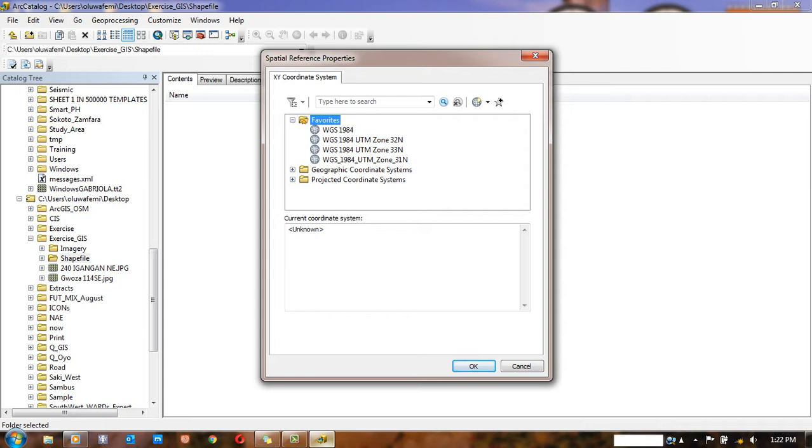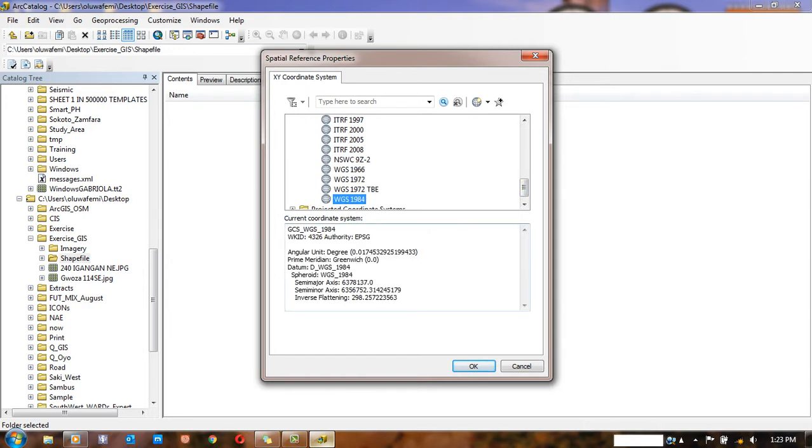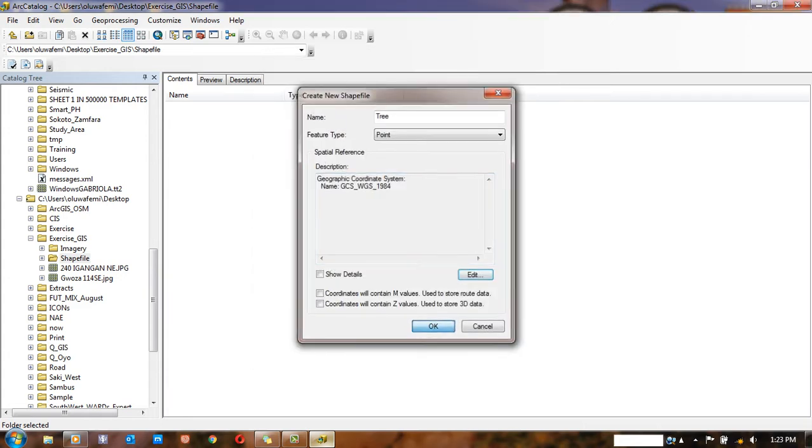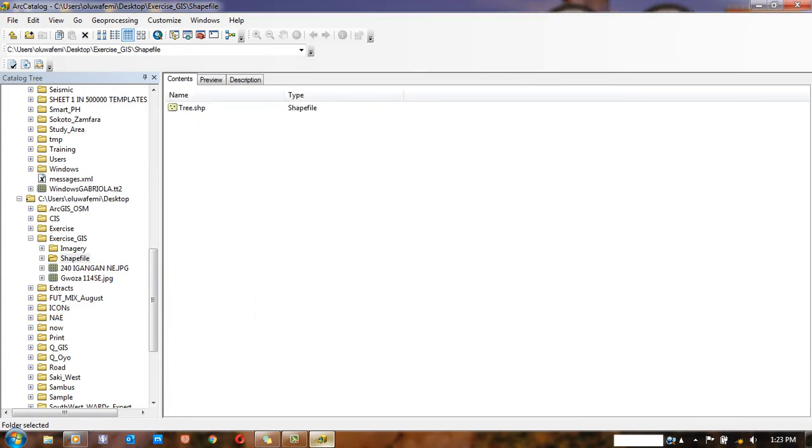So by doing so, we have mainly two types of geographic parameter. One is called geographic coordinate system, while the other one is called projected coordinate system. But in this case, we're using geographic coordinate system. If you pick on this, normally we pick on world, then WGS 1984. So based on this now, if I click on OK, I have one object.